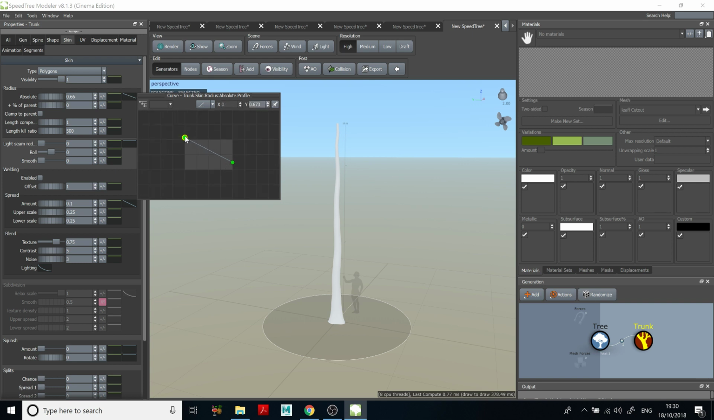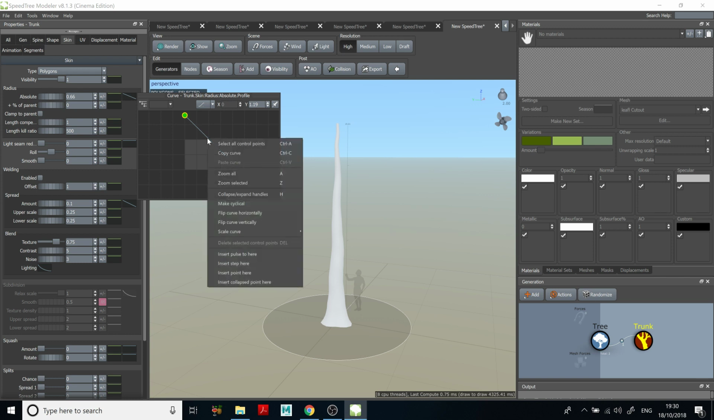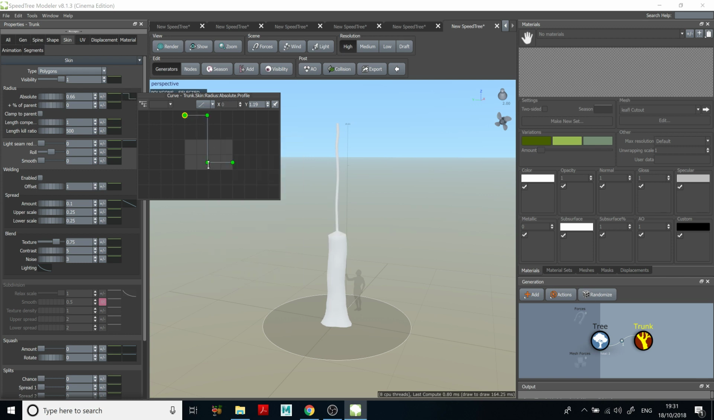So for example, if I bring this up, we have it thinner here at the top and thicker here. We can also insert steps here to make it more crazy. Notice here we can adjust this curve any way we want. Okay, so let's come back and bring it how it was before.